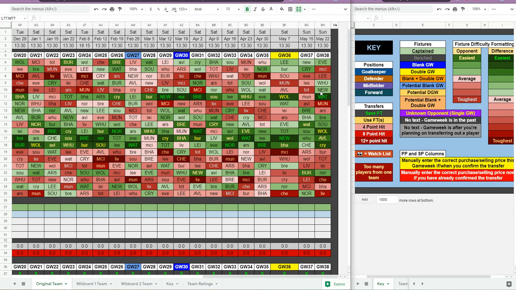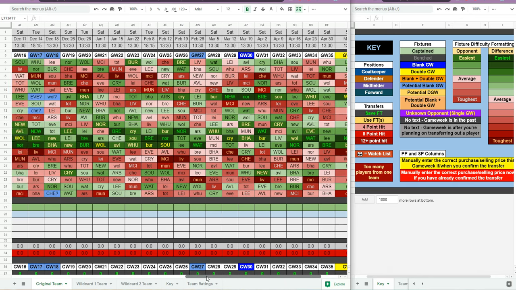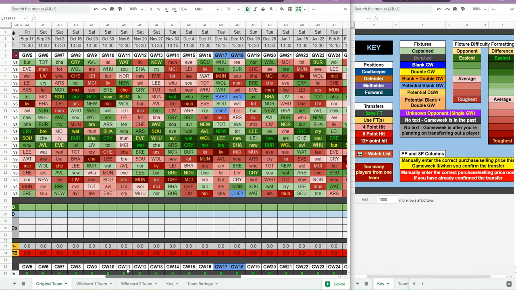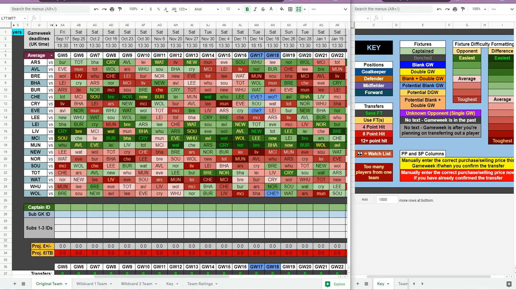I've also added space for double game week fixtures in game week 36, because that's the only game week which I know for sure will be a double game week, but there will be other double game weeks throughout the season. So if and when Chelsea's fixtures in game week 17 and 18 become blanks, I will then update the schedule that's exported to your spreadsheet, and then it'll be updated like that.